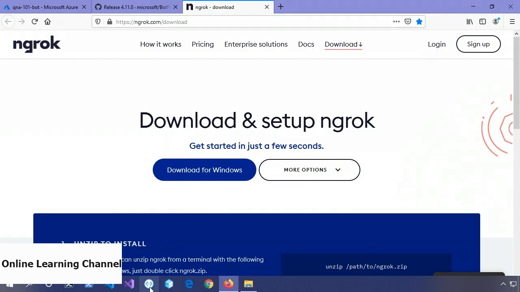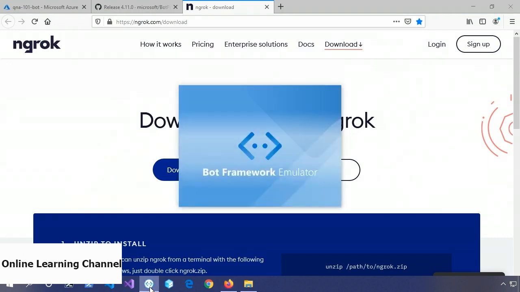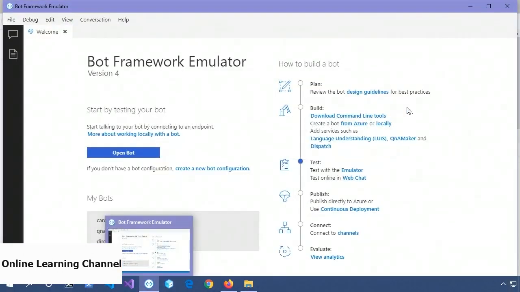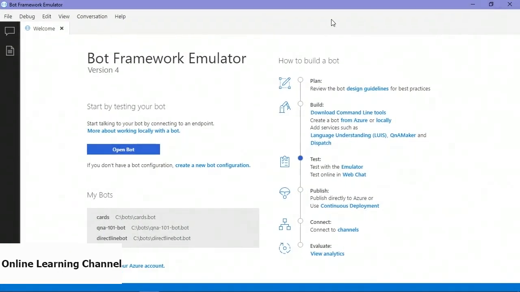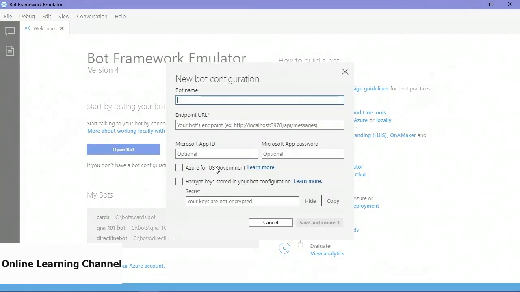So I'm going to click to open the Bot Framework Emulator. All right, now I will maximize the window. On the welcome page here, if I want to create a new bot configuration, I can easily do so by selecting Create a New Bot Configuration.